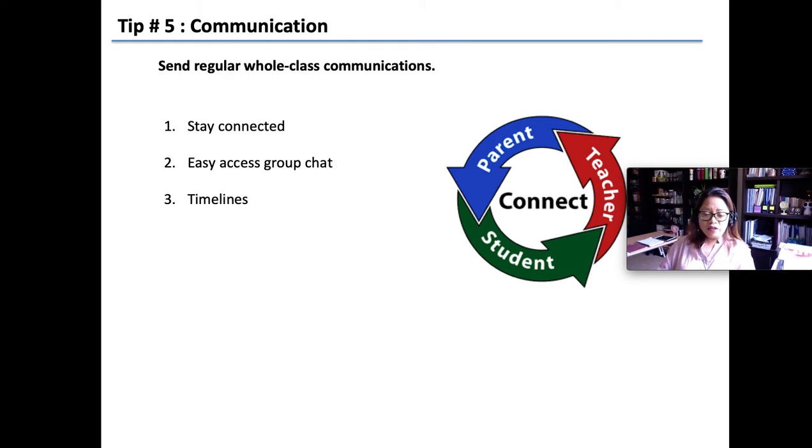classes. It doesn't have to be a 24/7 type of open communication. You can set the limit too, but make sure that there is one place that they can connect to you. It could be through WhatsApp or it could be through Messenger, but make sure that there is one area where they will feel comfortable in contacting you. And like I said, easy access group chat.